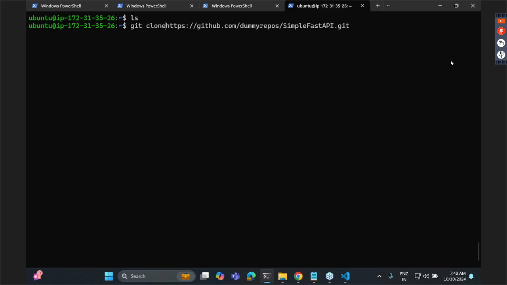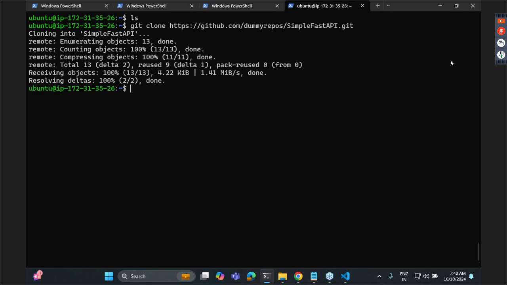Who gives you these steps? Developer gives you the steps. Okay, all right.